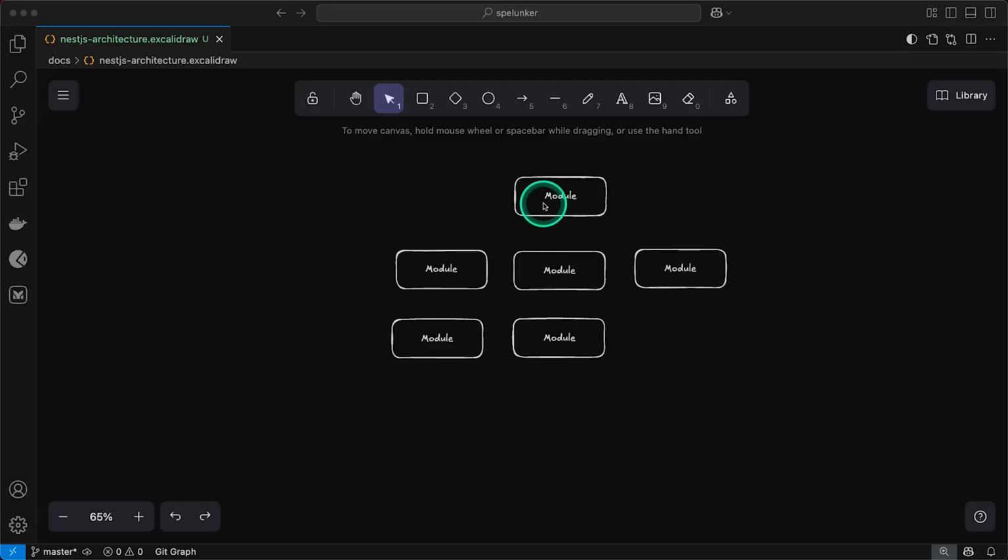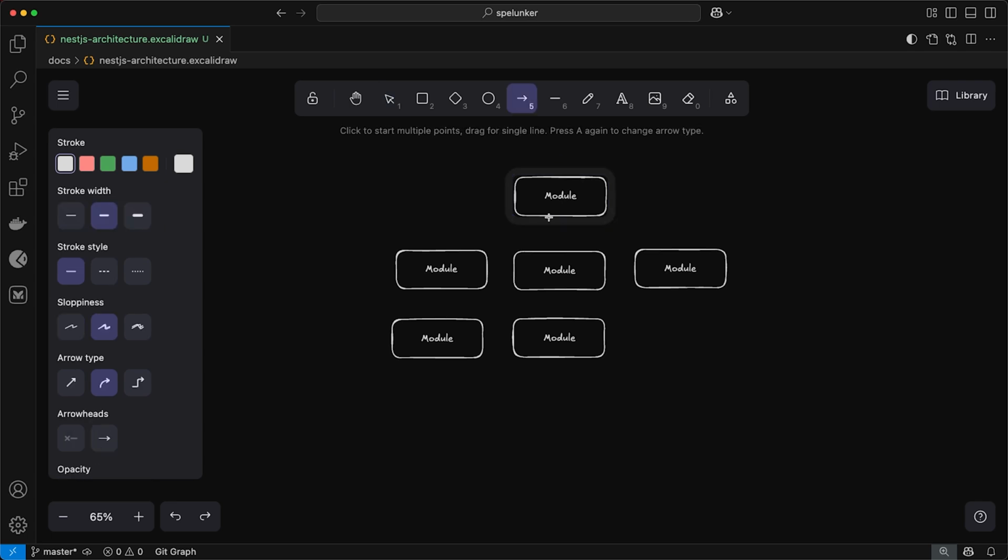But first, to understand how Spelunker works, you have to understand what a NestJS app actually is. Every NestJS app is made of multiple modules, and a module can import another module to use its services, and that creates a tree of modules, and every NestJS app always has a root module at the top. And that will be the entry point of your application.